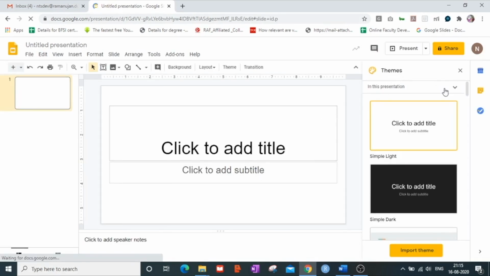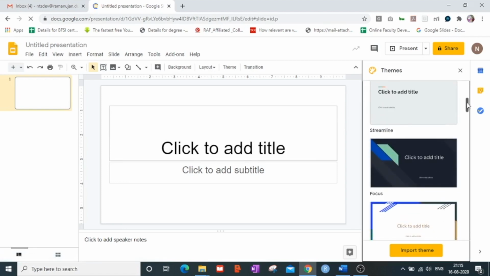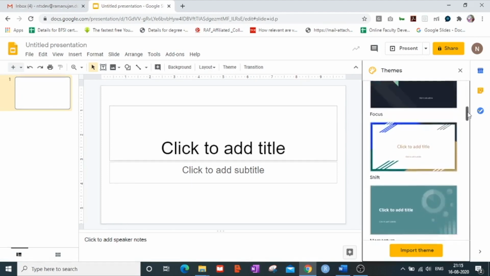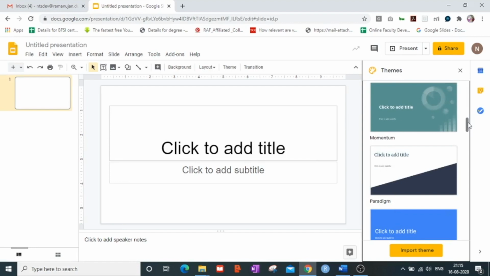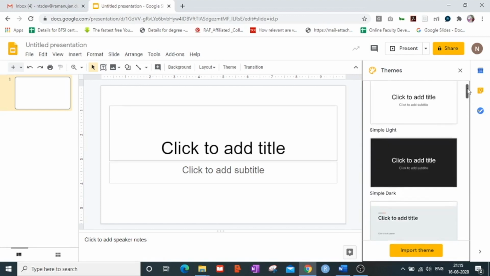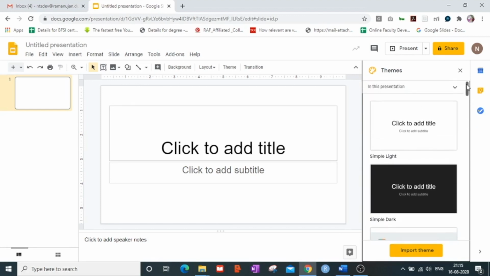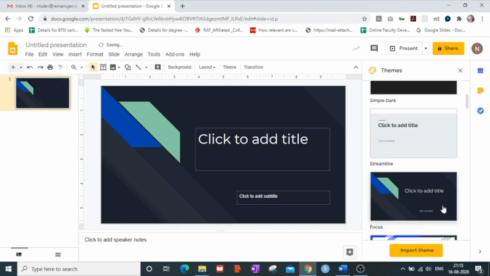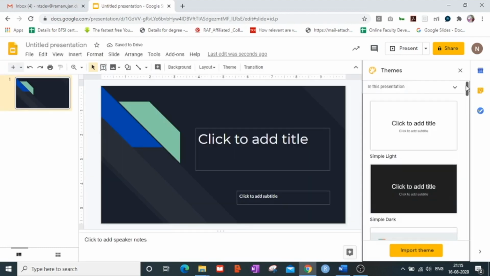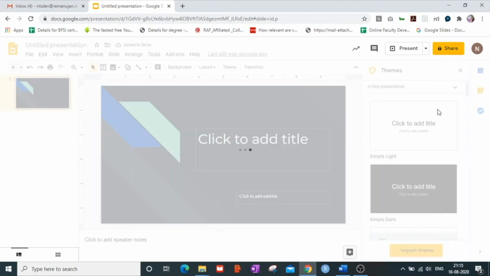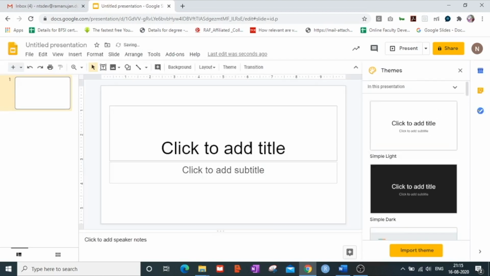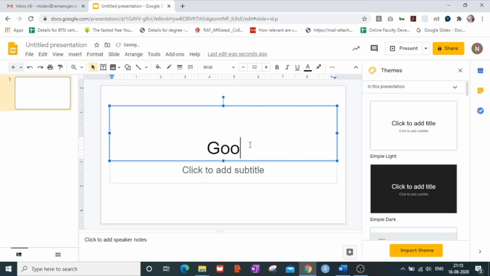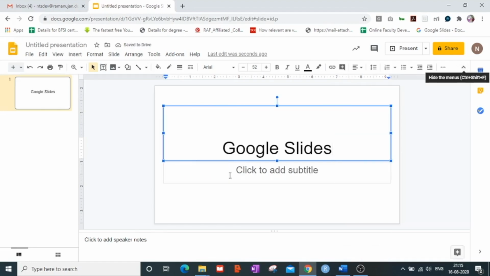Now, as you can see, there are a number of themes which Google Slides offers us in order to add a better look and feel to our slides. I can select and apply as many themes as I wish as per my requirements. Suppose I want to go in for a very subtle theme and I select the simple light layout. Now I am creating a presentation on Google Slides itself for all my viewers.